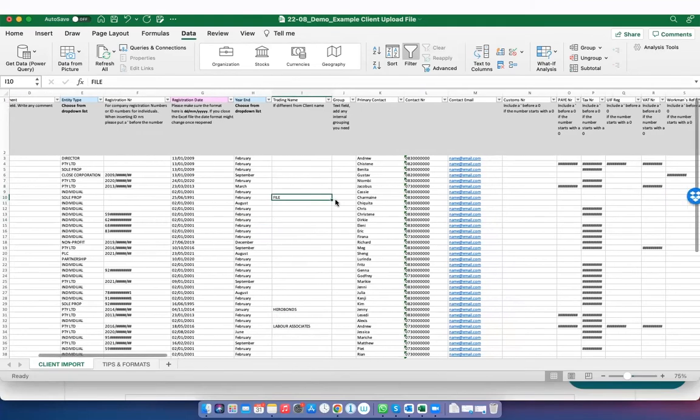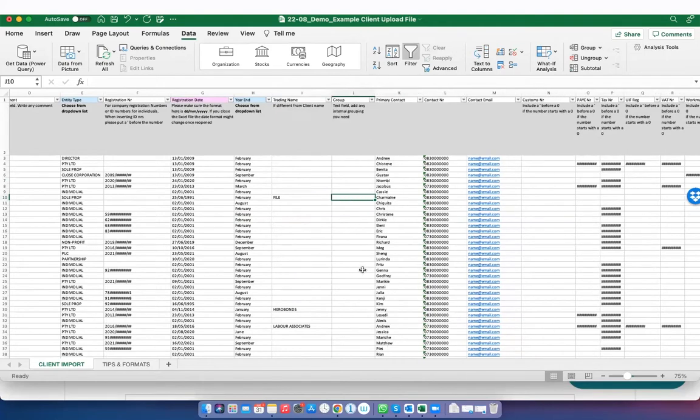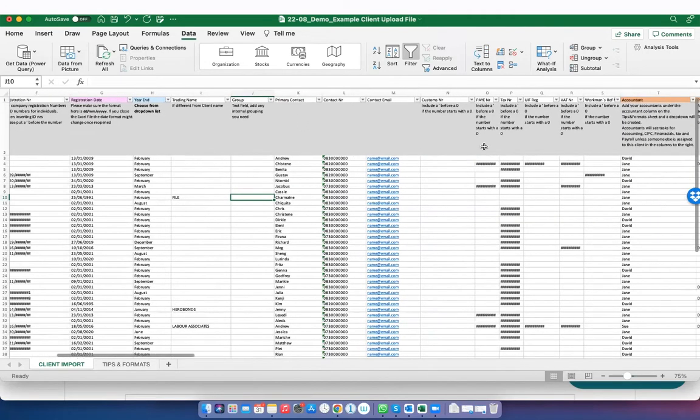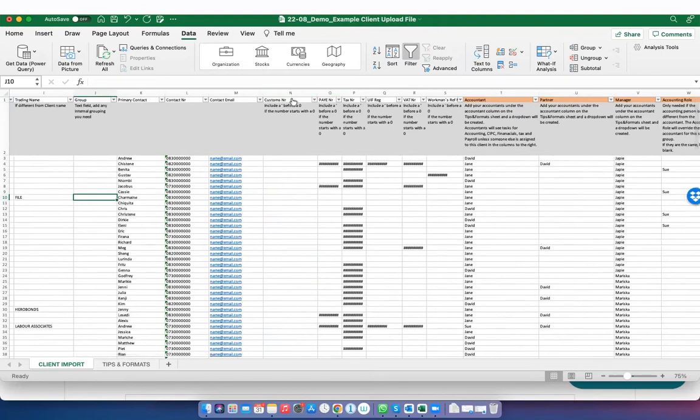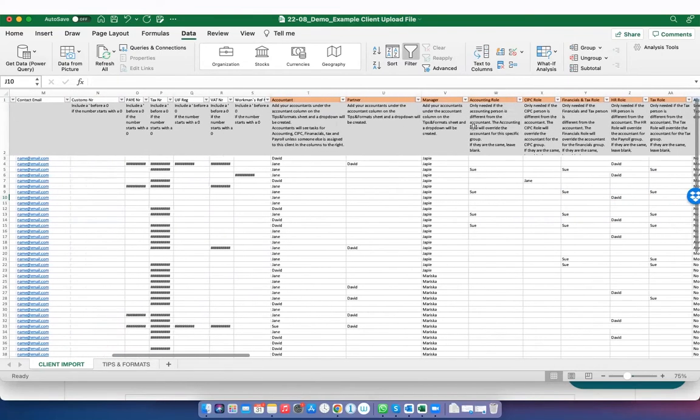Then you can add a trading name if different from the client name. Groups, this is often used if you have multiple, say, directors, for example, that are from the same company, but you do all of their tax for them, then you can just add them under the same group over here. Make a little note that they're all from the same company. You can add a primary contact number, email, then all of your tax and UIF registration numbers.